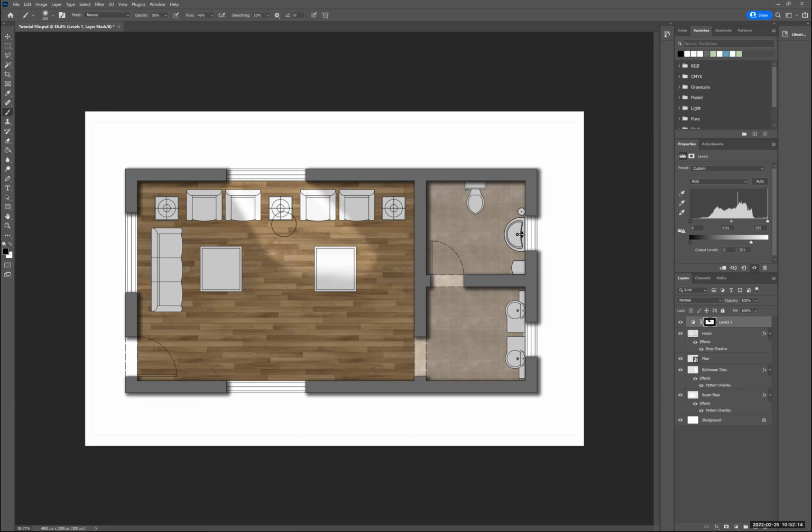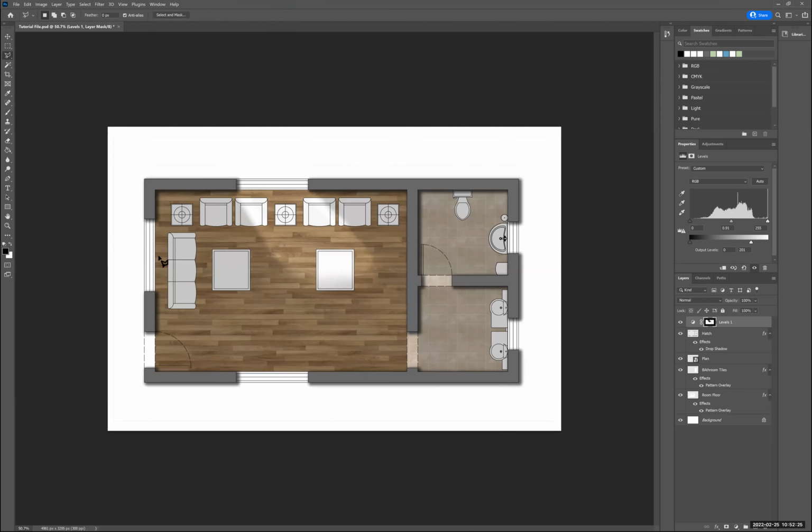Of course, you're free to play around with the size of the brush, with the flow, until you find the effect that you think fits your space the most. I'm gonna do this for all my windows. So right here, it's right here.